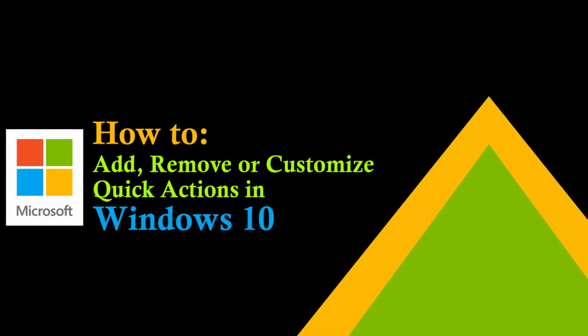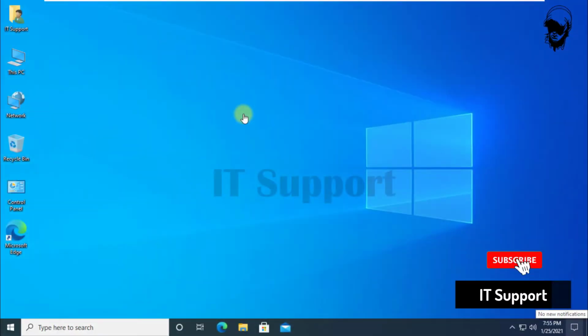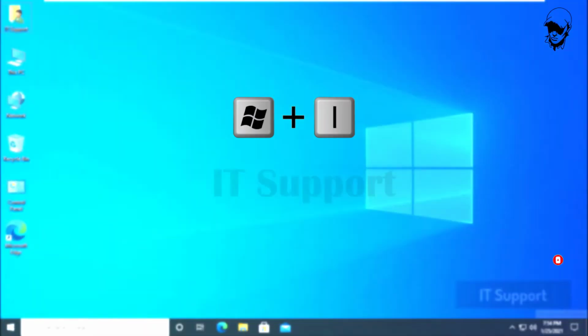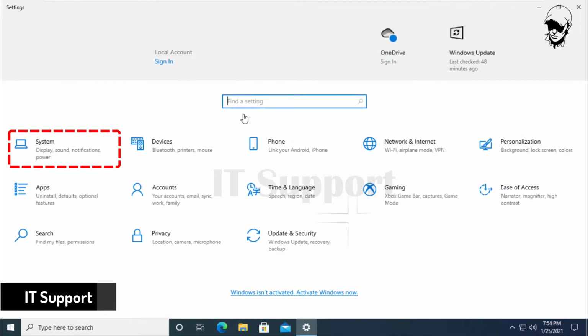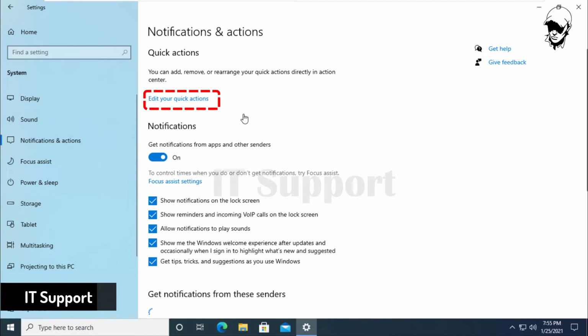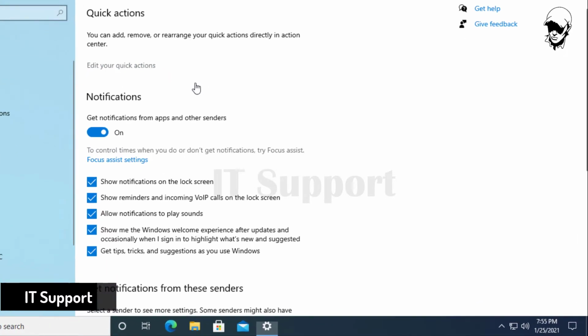Part 1. Enter into editing mode. In order to customize quick actions, you need to open it in editing mode. Press the Windows logo key plus I to open the Settings app, navigate to System, then Notifications and Actions. On the right, click the Edit Your Quick Actions option. The quick actions in the Action Center panel will appear in editable mode.